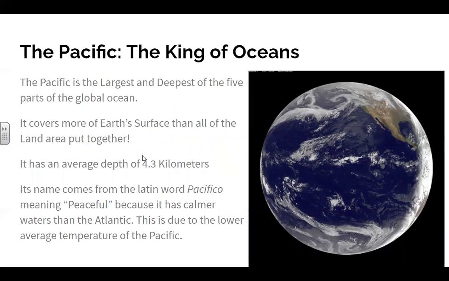So let's talk about the Pacific Ocean, all right? The Pacific is the largest and deepest of the 5 parts of the global ocean. It covers more of Earth's surface than all of the land area put together. So if you take all of the continents of Earth and you squish them together, they are smaller than the Pacific Ocean. All right? That is crazy. Also, fun little fact for you, if you take all the dry land mass on Earth and you squish it together, it's also the same size as the surface of Mars. That's interesting, huh? I mean, approximately, right?